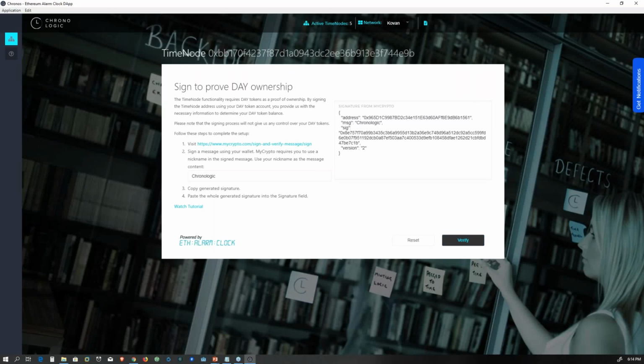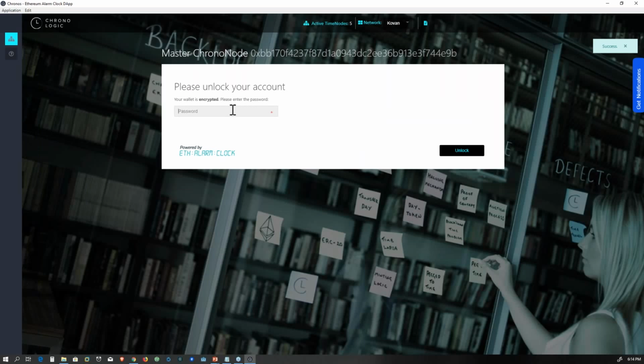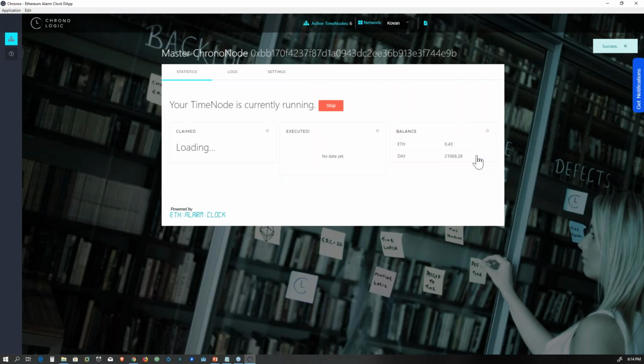So we just copy that and paste it back into the Electron Dapp and verify, and then you put in your password. This is the password for the key store, the password for your wallet. You put that in, you unlock it, and voila, your time node is up and running. And as you can see, it shows my Ethereum balance as well as my DAY balance for the address which I used to sign the message earlier on.